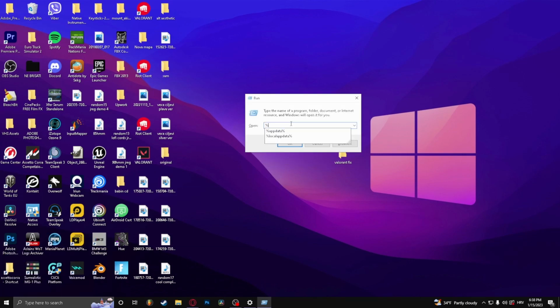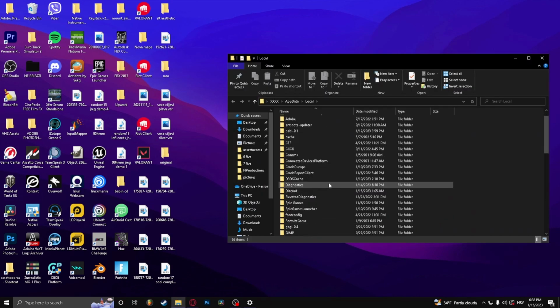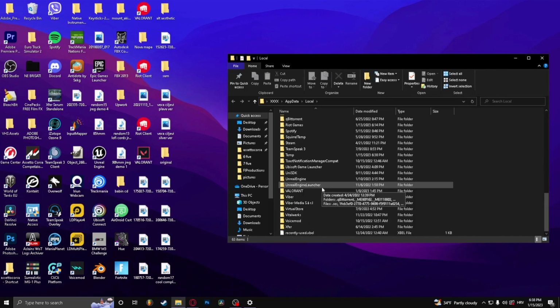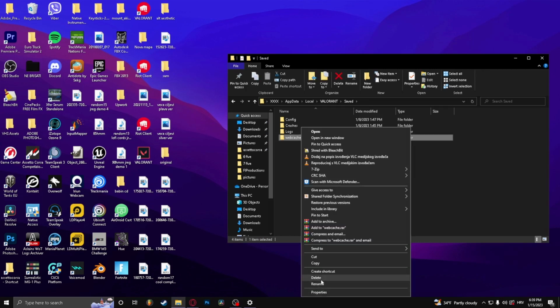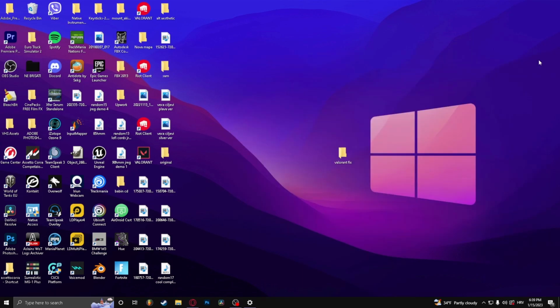Here, type in %localappdata%, find Valorant right here, click on Saved, and delete Web Cache. After you've done that, Valorant should be able to open up. And that's how to fix "We've encountered an unknown error" in Valorant.